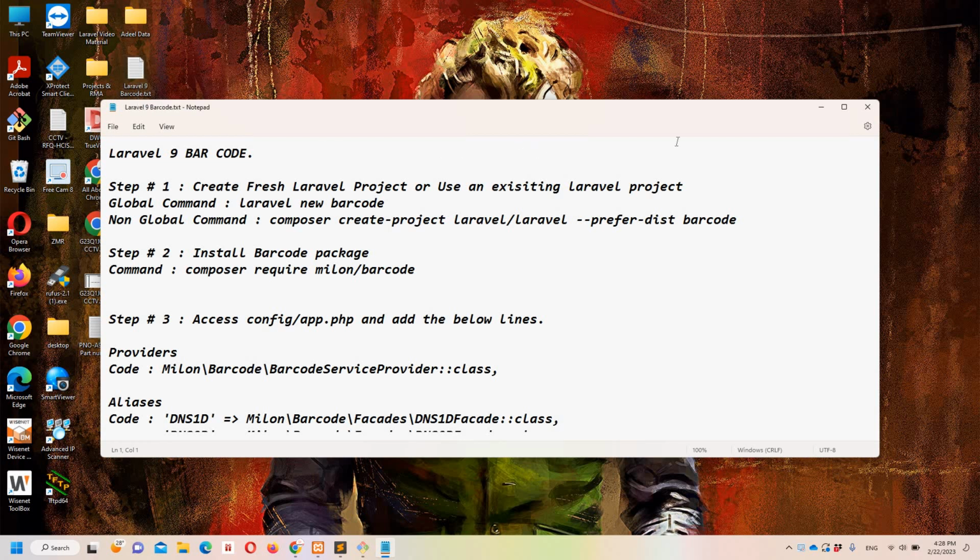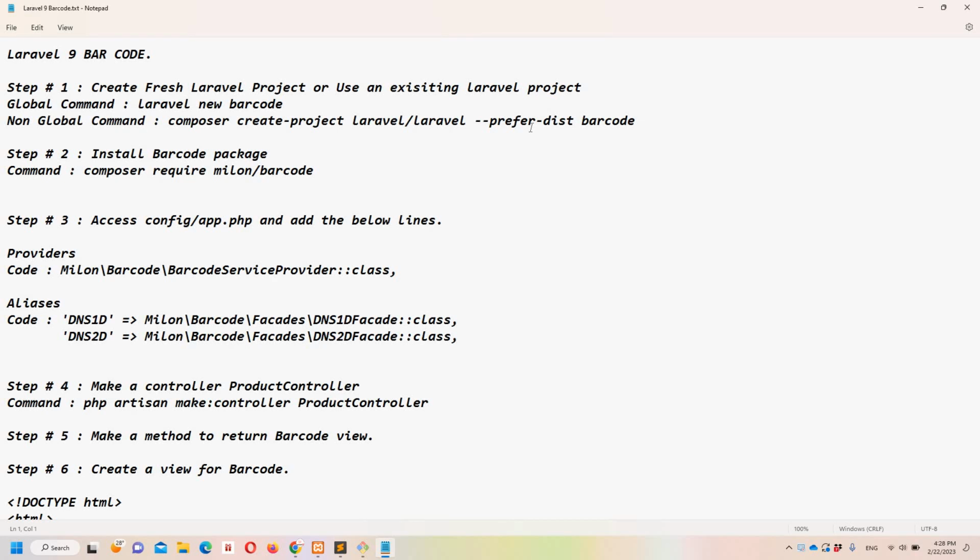Let's move to step number 1, which says that we need to create a fresh Laravel project, or we can use an existing project. It's totally up to you. In my case, I'm going to use a fresh Laravel project. In case you have Laravel globally installed, you can simply use this command to create a fresh project. Otherwise, you have to use this command right here. In my case, I have already created a fresh Laravel project.